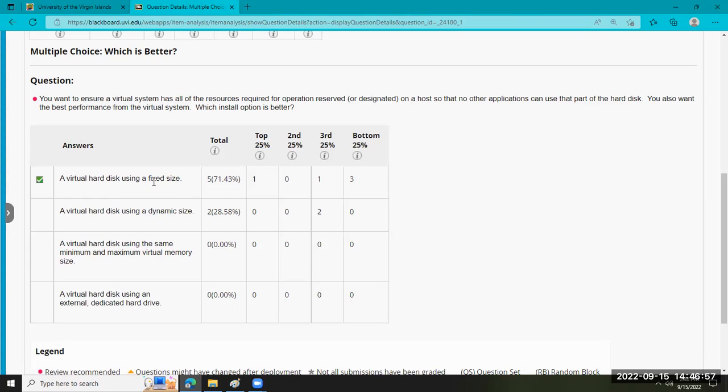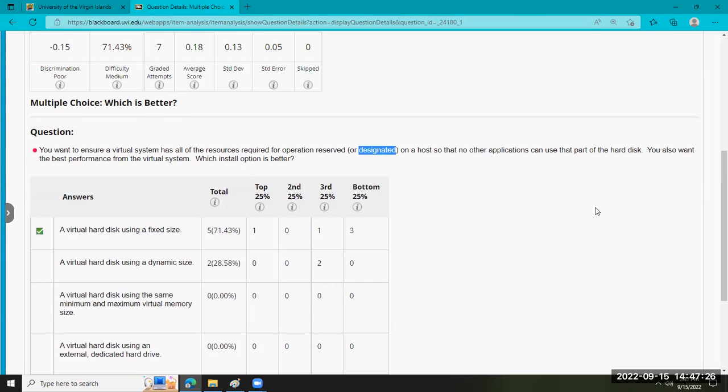If you use a fixed size, you're saying, okay, I'm going to reserve that hard disk space. It's going to be isolated as a virtual hard disk, and it has all of the space I intend for it to have up front. So it's one big file and it's reserved up front. It's designated. That way, the rest of the host can be used for anything else and you're not going to crash. Any questions?